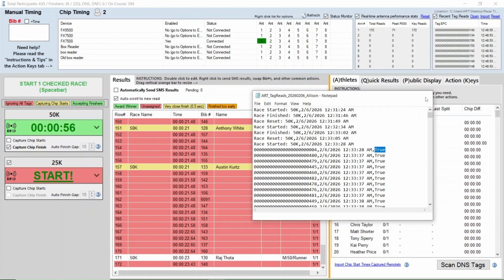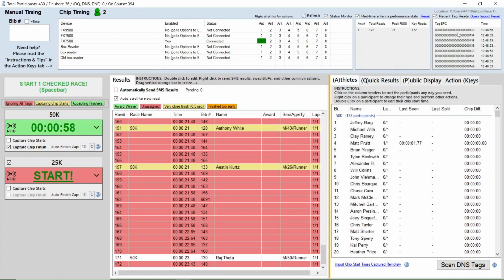And so you could actually take this file and replay the entire race. So if I do import, it'll actually replay the entire race with all the tag reads. When I started the race, it'll adjust all the times and do everything. So it's kind of a cool thing. It's kind of an emergency backup.